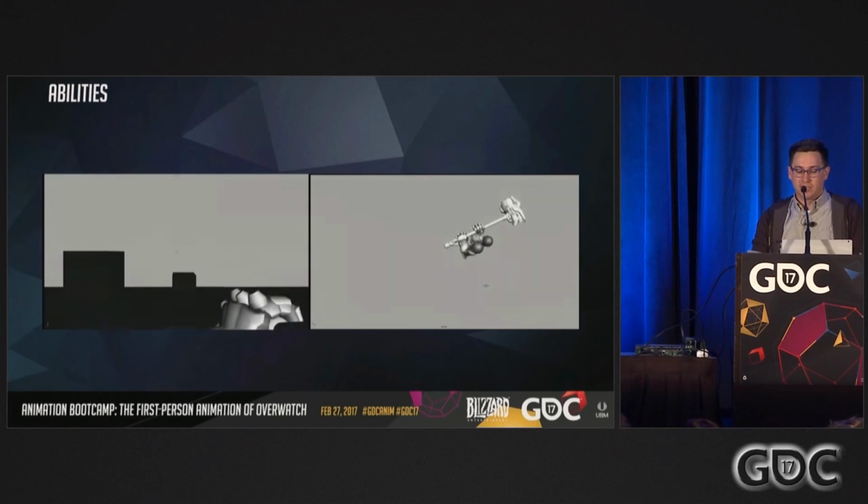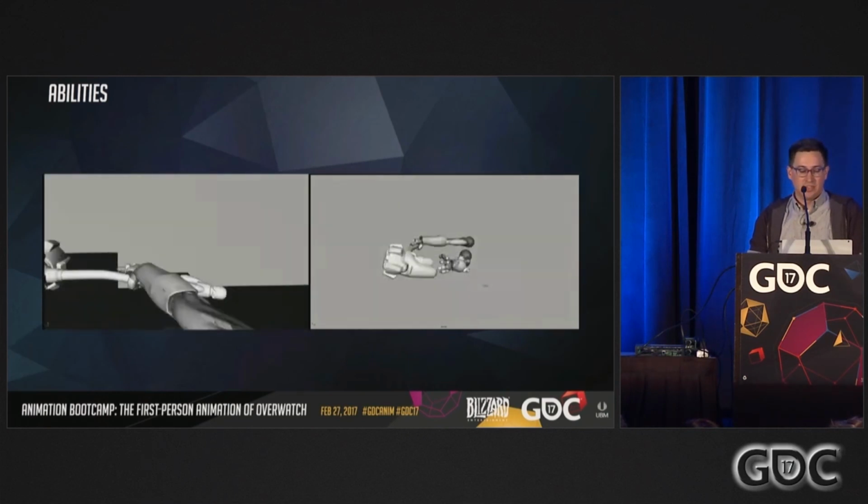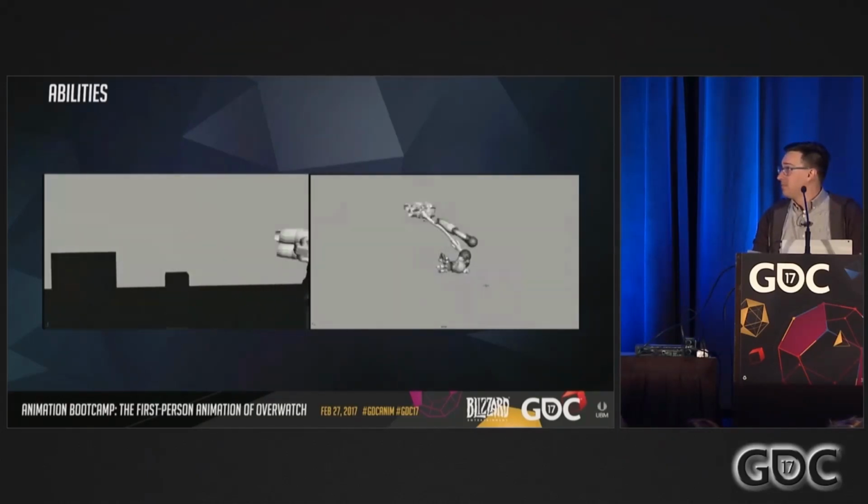And right away, you can see how he was tweaking the models around, extending the limbs, skewing the weapons in bizarre ways to make the animation look better from the first-person view. But as soon as you moved the camera off to the side, it all just looked wrong.